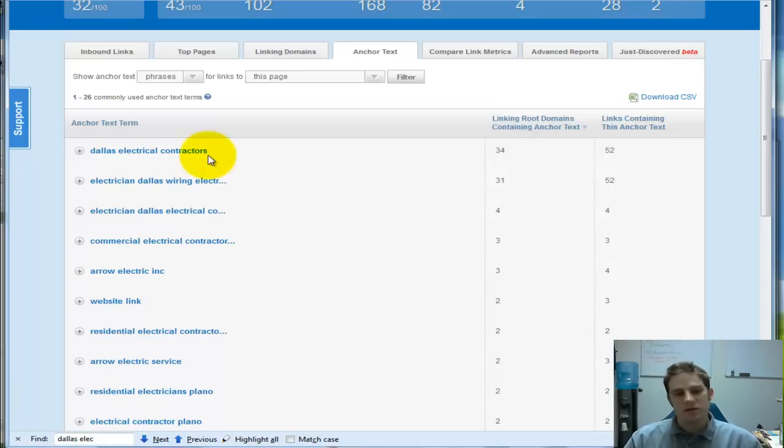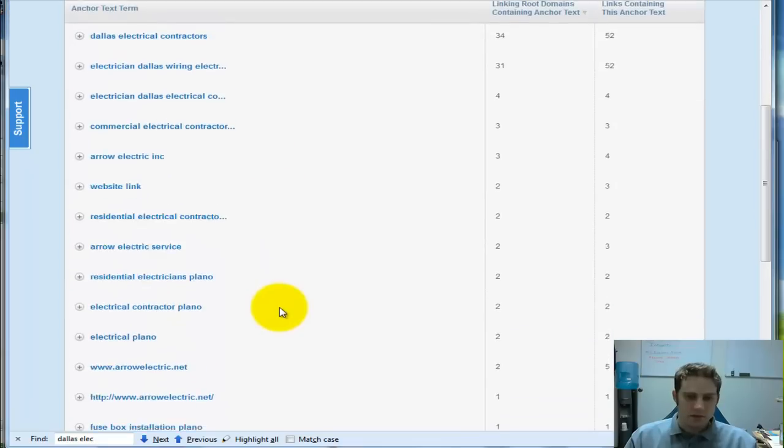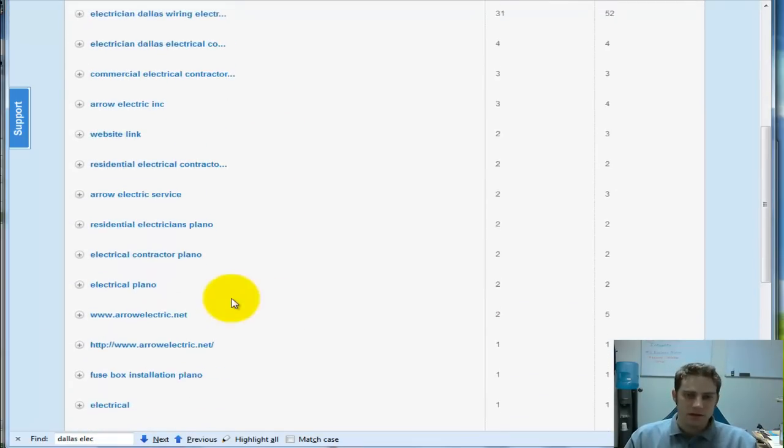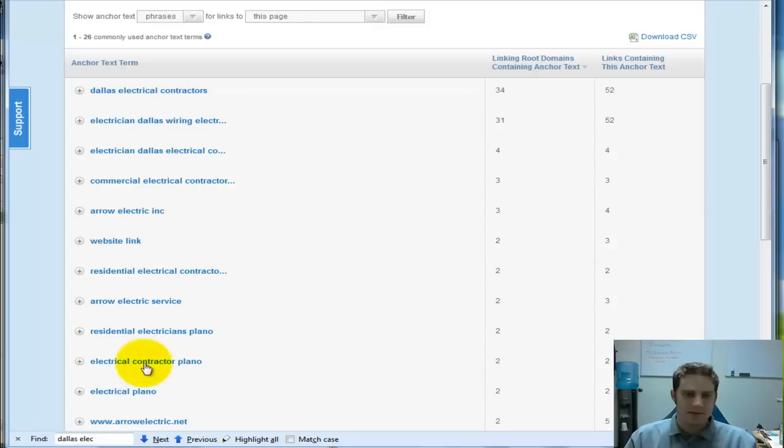Well, this doesn't look natural. It looks more natural than all of them, but I think within a year or two this kind of distribution is going to get penalized, or at least not completely removed, maybe just dropped significantly. What you want is lots of stuff like this, like Arrow Electric branded links. You want lots of generic ones, like website link or their URL, and those are really good links that need to be up here and mixed up.